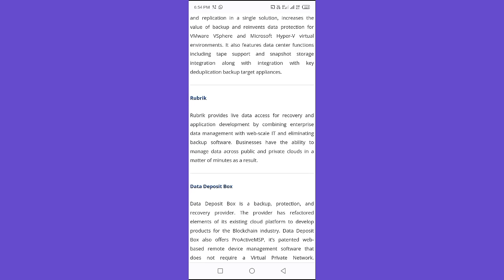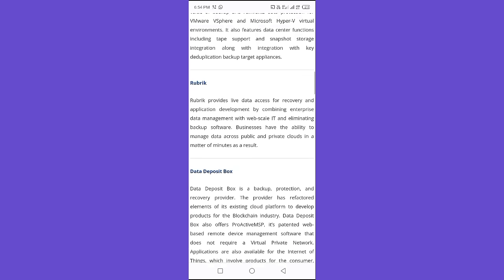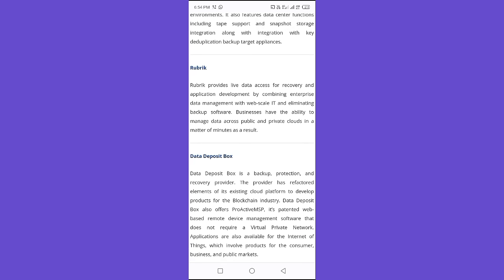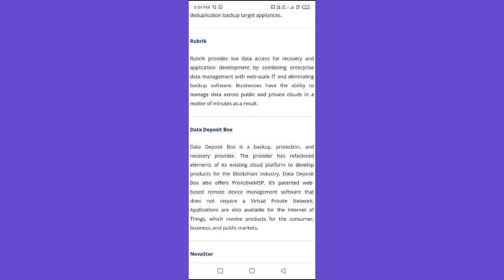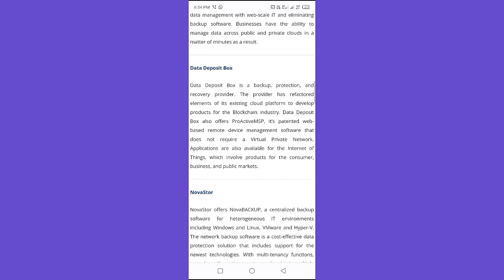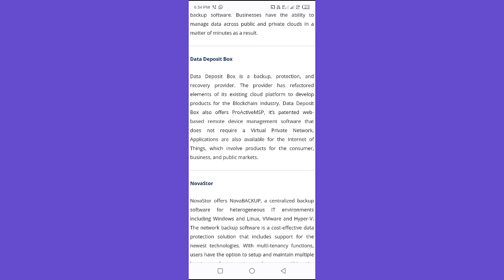Data Deposit Box also offers Proactive MSP, its patented web-based remote device management software that does not require a virtual private network. Applications are also available for the Internet of Things, which involve products for the consumer, business and public markets. Nowhere Store.